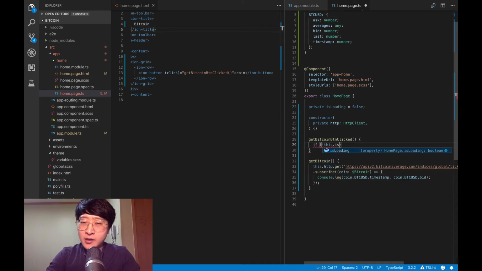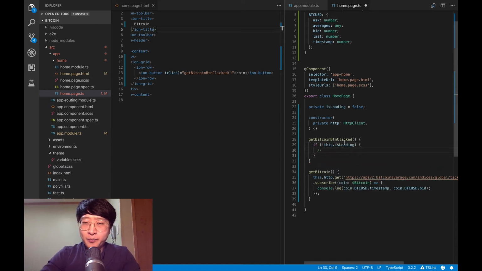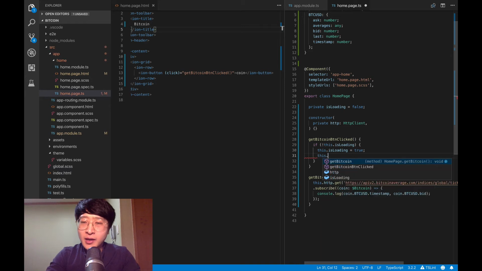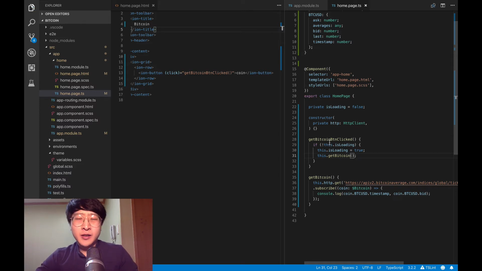If this is not loading, right, then you execute something. So immediately after you get into this function, I make it true, and then I execute this function. So this is like this.